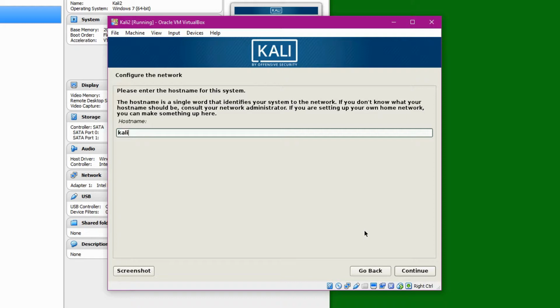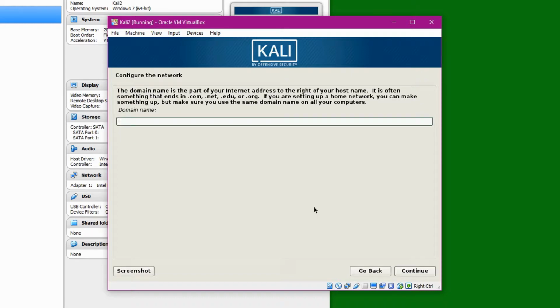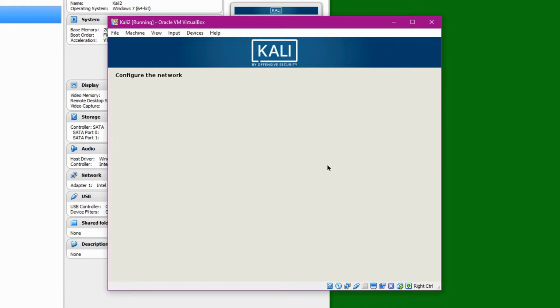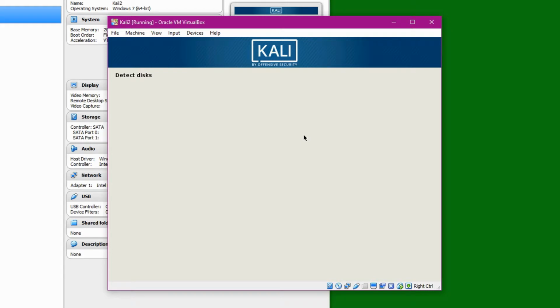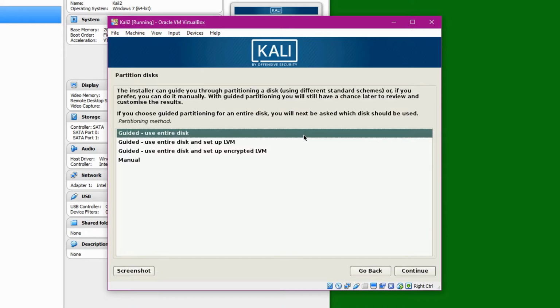Host name, I would really call it something different from that. Domain name, we're not having a domain name. Root password, password 1. Password 1. The reason I'm doing that stupid password is this is going to be deleted when we're finished. I'm never going to use this for anything, and this is just a demonstration for you guys.